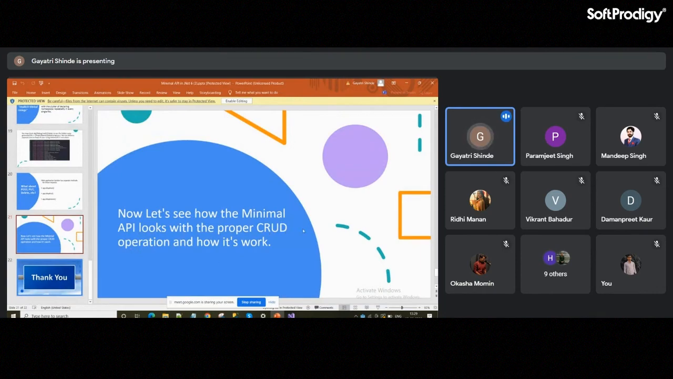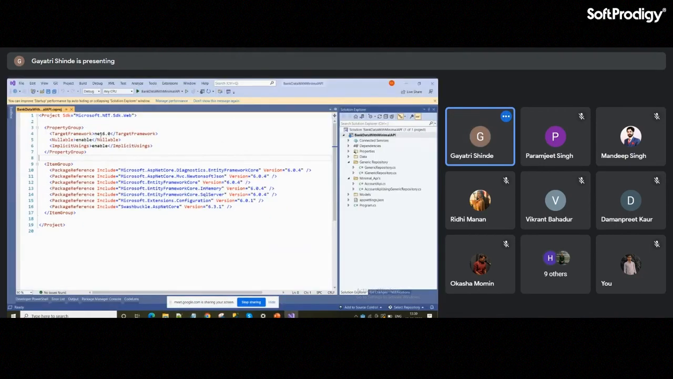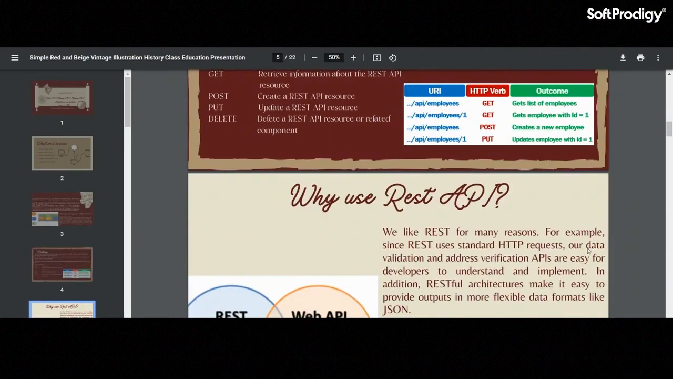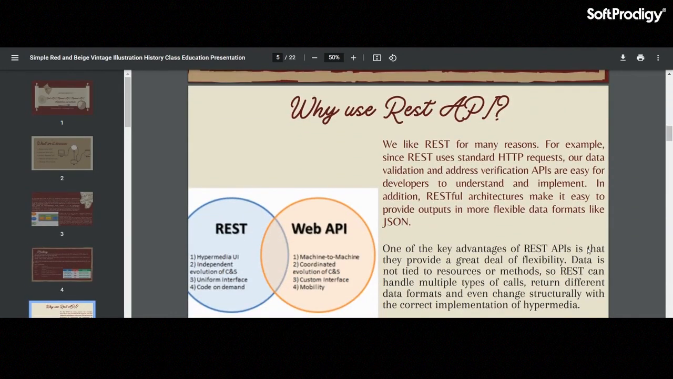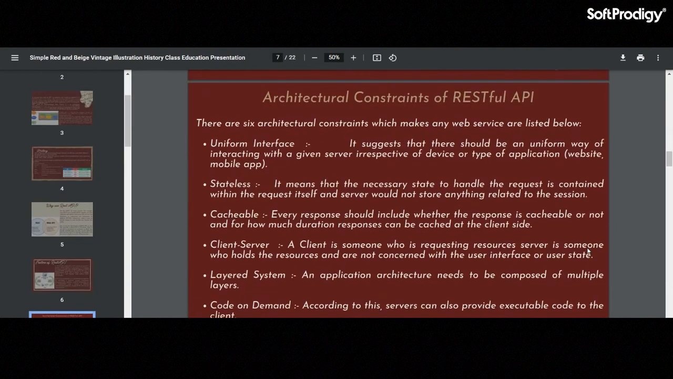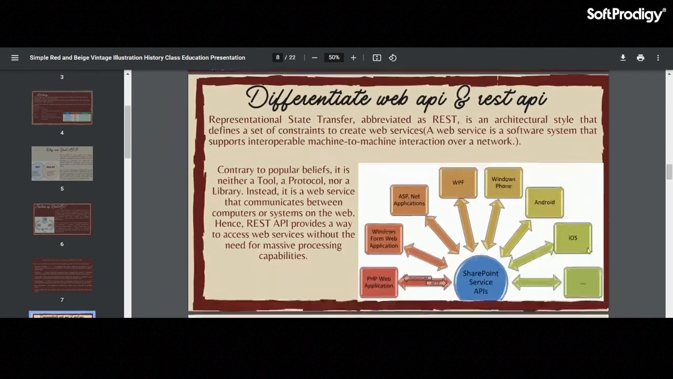Now let's see how the minimal API looks with proper CRUD operations and how it works. I'll show you with my project that I have created using minimal API. So this is my project, starting with the program.cs file. When I first created this project, it only came with the program.cs file, nothing else.